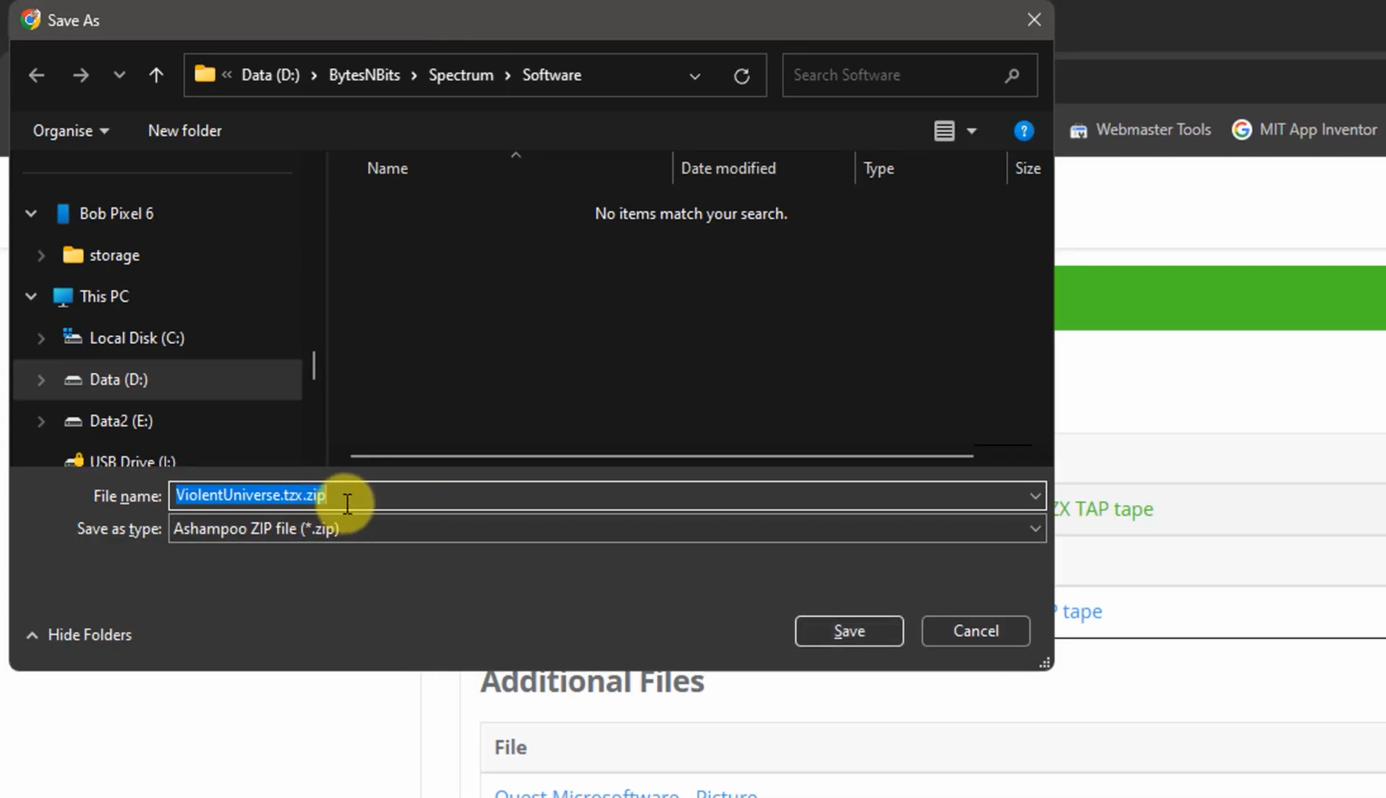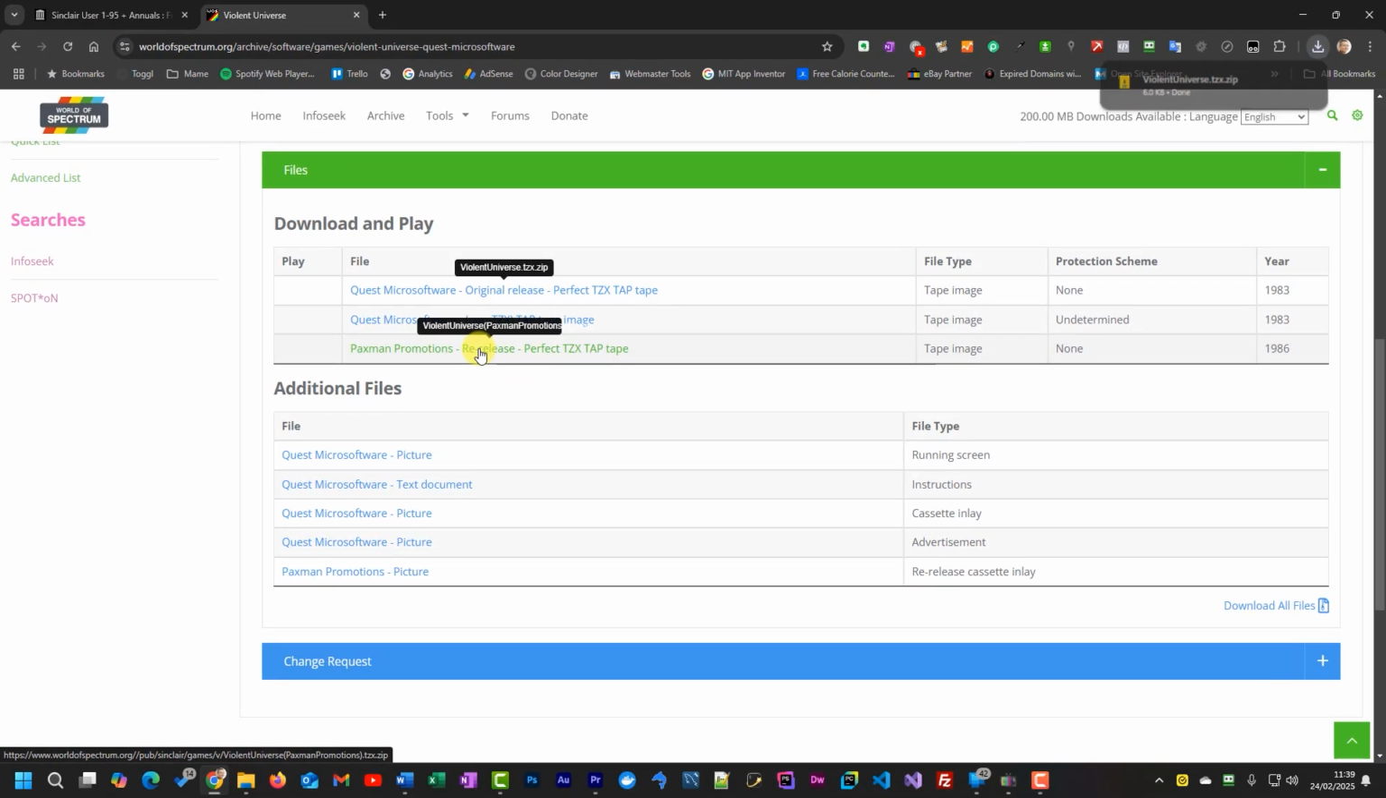The Retro Virtual Machine emulator is happy with zip files. So inside that zip file will be the actual TZX file. So if your emulator doesn't handle zip files, then just simply extract it out and it will handle the TZX file. That is one of the standard formats for Spectrum software. So let's just save that in there.